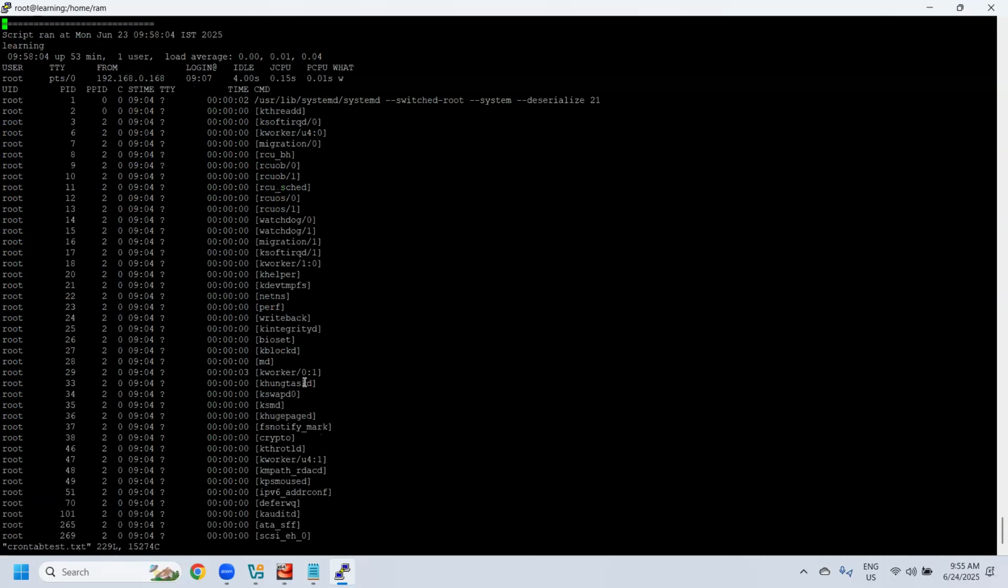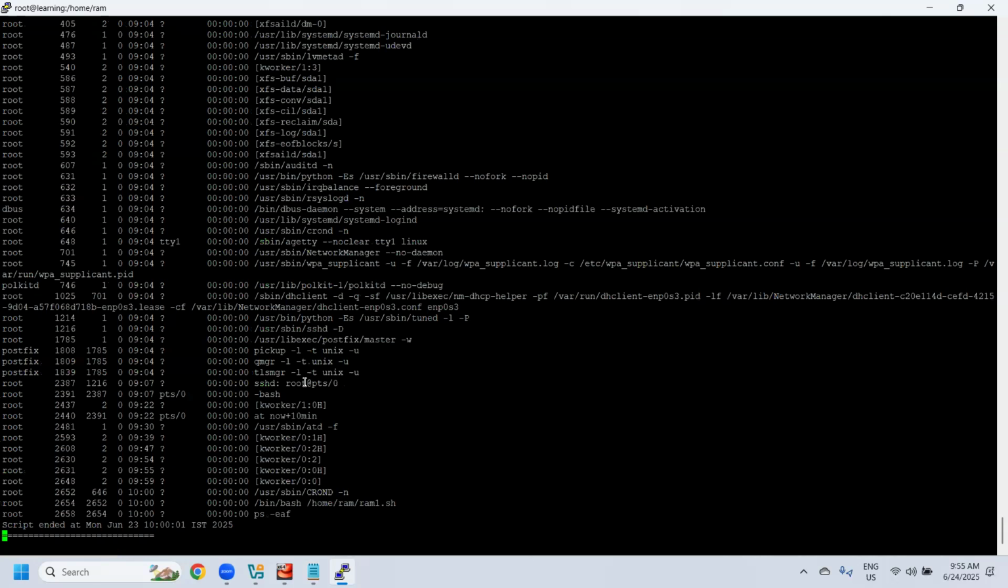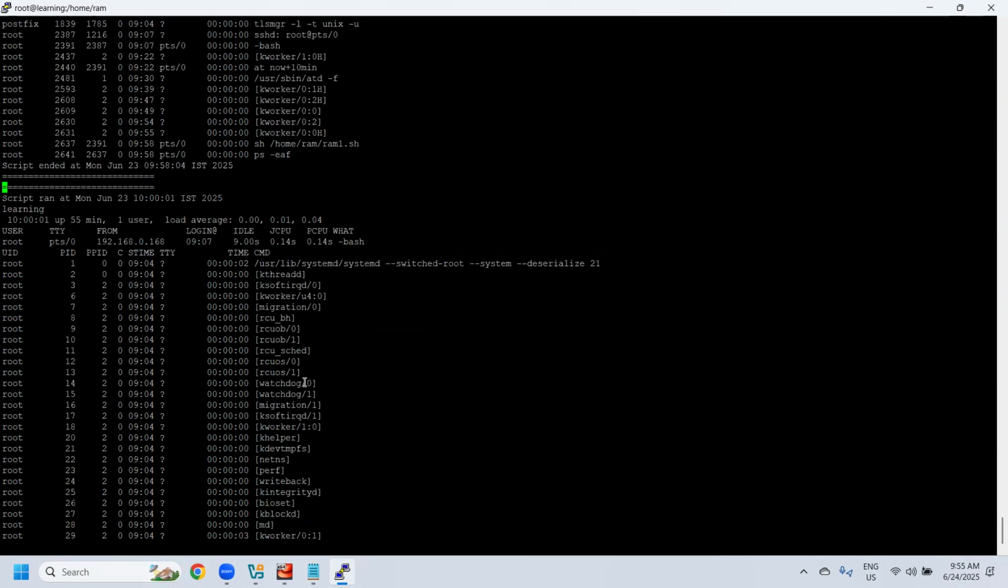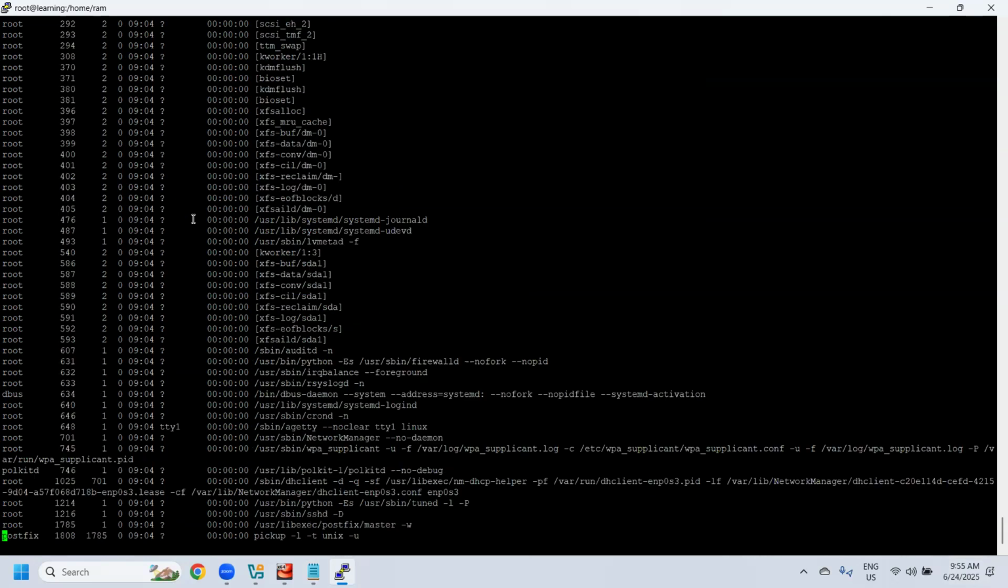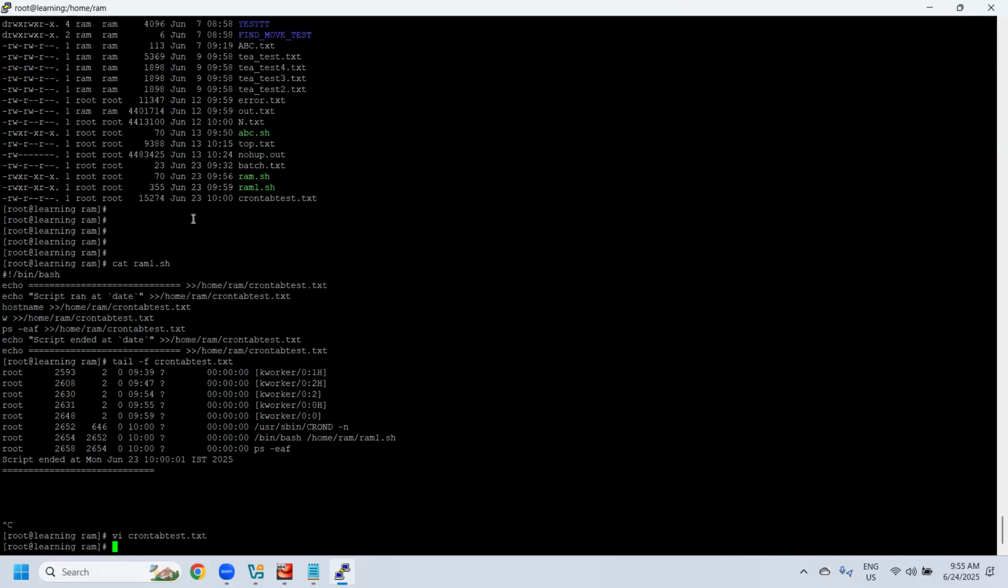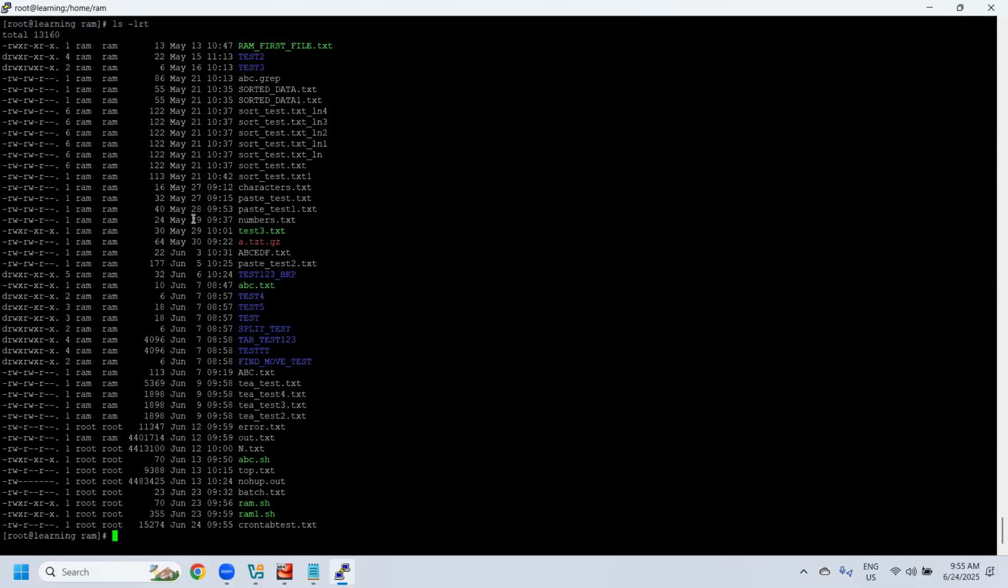Even though we have placed the entries with the crontab command, now we can understand it. We clearly mentioned that the script ran at such and such time. Today around Jan 23, this is the time it ran. And today also we'll try to check. The script ended at June 23. This way we are able to run the job. This is the advantage of the crontab command.